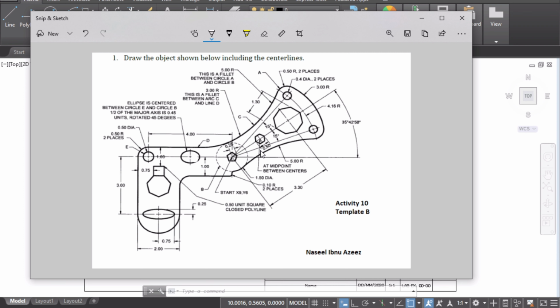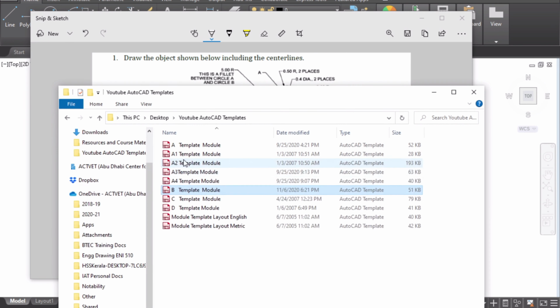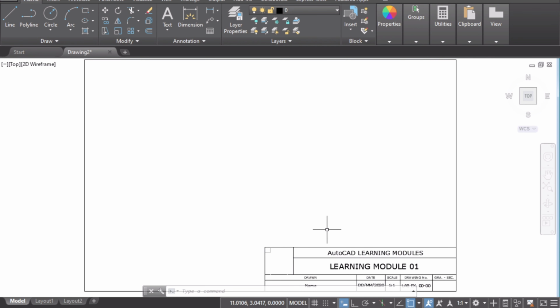Okay, let's begin. And we know that the template that we're going to use will be template B. So let me open the template file. This is the template file for me. Open template B. It's here. Everything is ready to go.